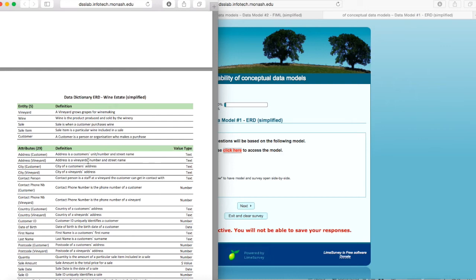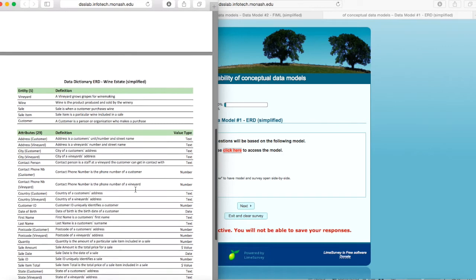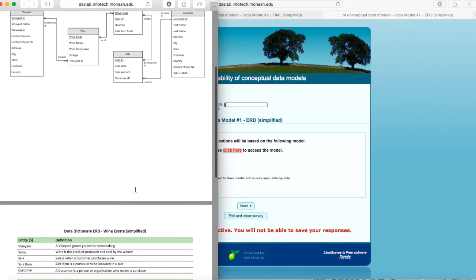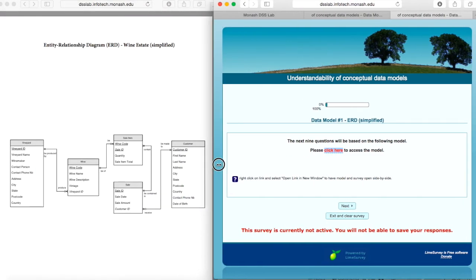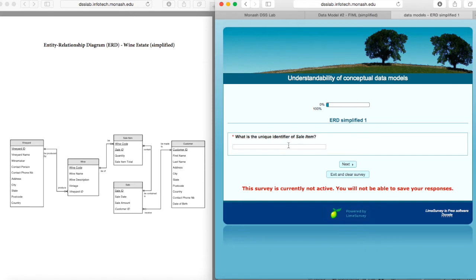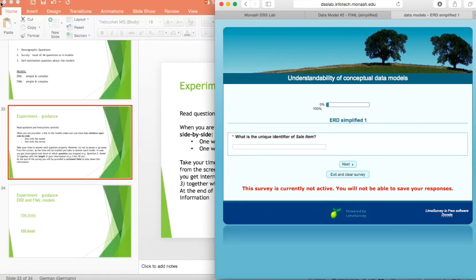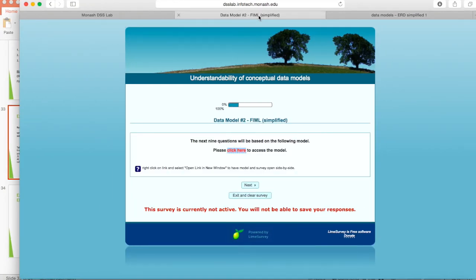The complex ERD will be exactly the same, but obviously the model will be bigger and hence the data dictionary will be longer. And as I said before, you just readjust the size of the survey window as well, so you can click through the questions here and simultaneously look for the answer in the ERD. Okay, so I'll close the model and just show you a FIML example as well.